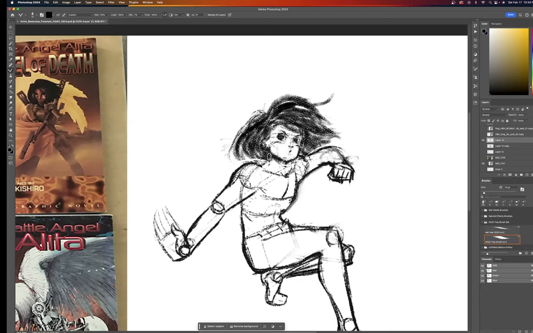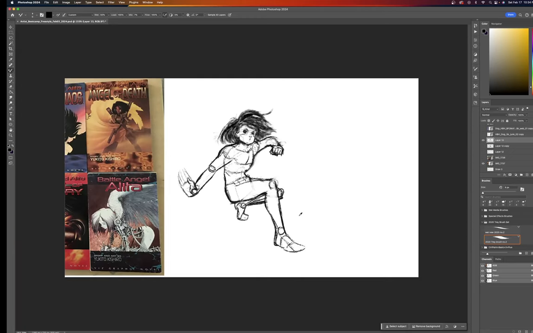Tool. Let's get some of these connections better. I think I want her arm just a little bit straighter.